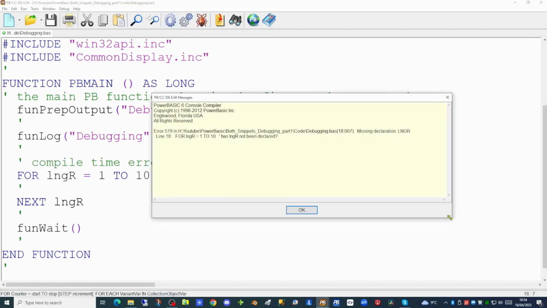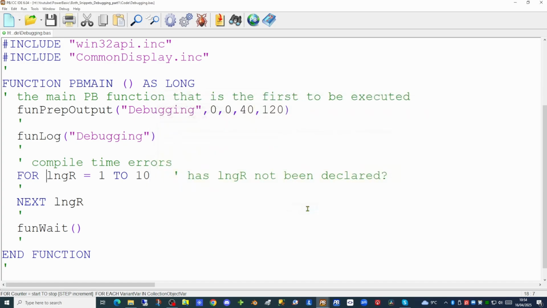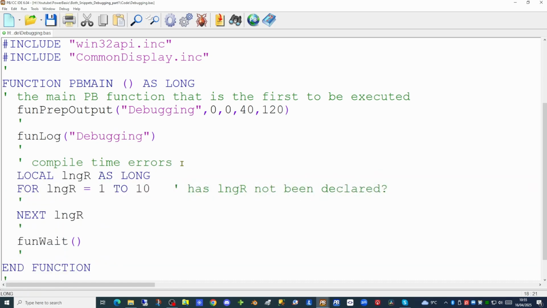It's telling us we're missing the declaration for long R, and it even tells us that it occurs on line 18. This is the first reference of this variable in the for next loop. So we can see quite easily from this error message where the problem has occurred and what it is we need to do to fix the problem. Adding in a reference to declare our variable locally should fix this problem quite nicely.